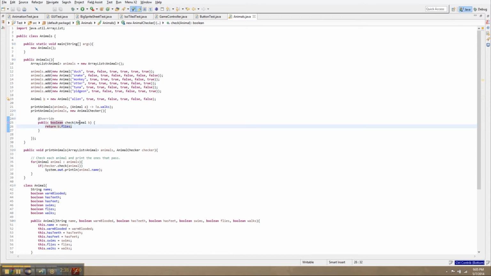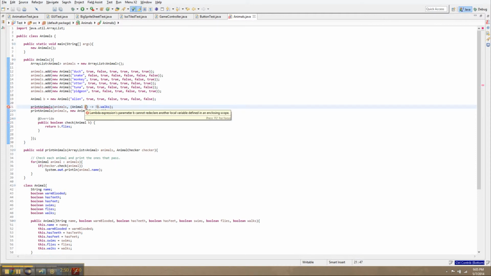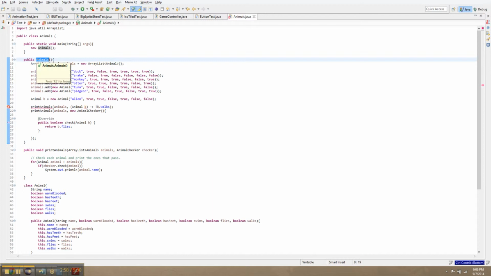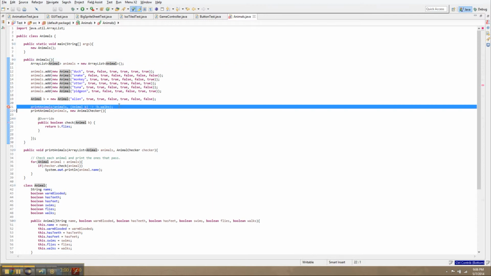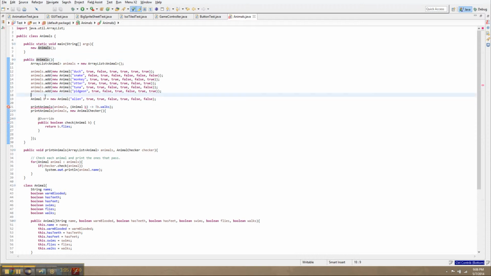Now, we cannot do the same thing with a lambda function. So if I call this b, the compiler is going to yell at me. If we look at the error message, it says lambda expression's parameter b cannot redeclare another local variable defined in an enclosing scope. So this constructor animals is the scope that's enclosing this lambda function right here. This constructor has a local variable called b, and lambda functions will not allow us to redeclare that, so we need to change it.